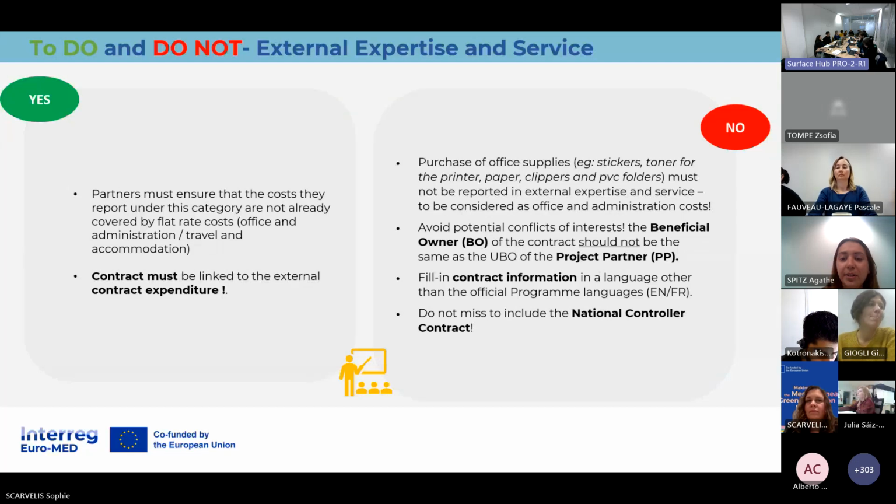Under the category external expertise and services, partners must ensure that the cost reported in this category are not already covered by the flat rate cost. So it's the office and administration and travel and accommodation categories. You can find the details and the list of what is integrated into these two categories directly in our program manual, in the eligibility of expenditure section.